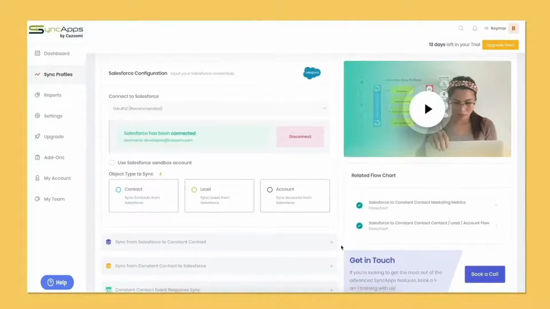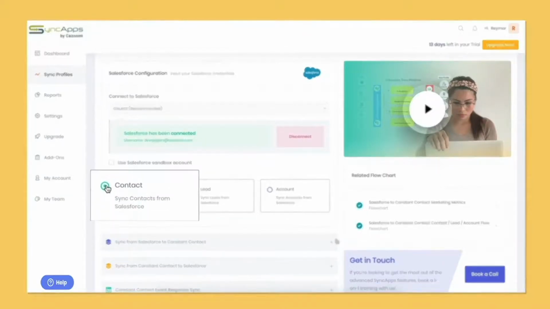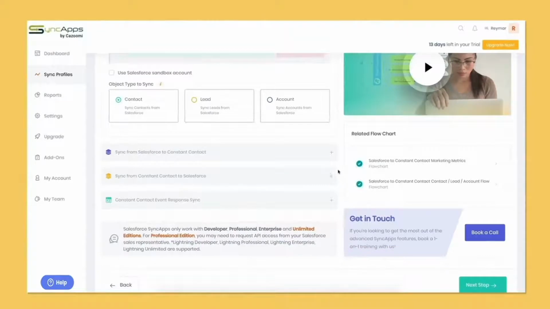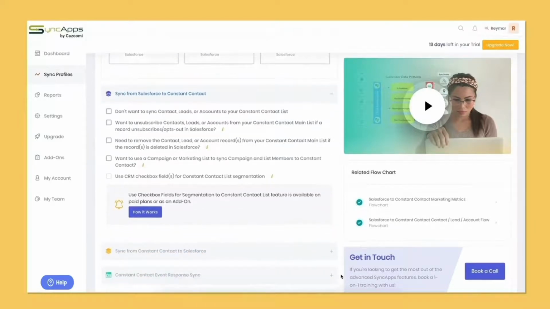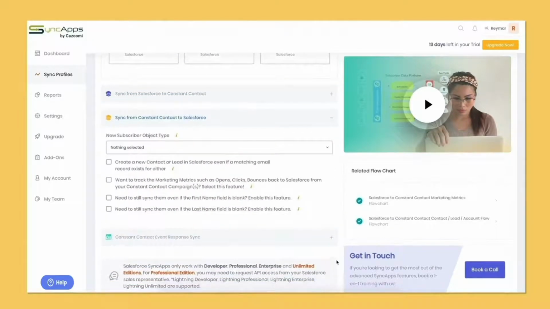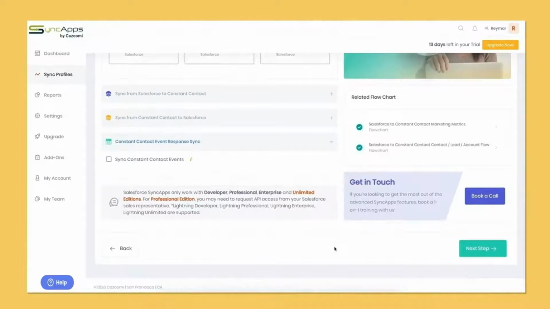Then, let's choose Contact for the object type to sync. If we want to sync other object types, we can create another sync profile for that. Then, all of these other features are optional, so just choose which of these are important for your business today. As you choose options here, our AI-enabled platform will suggest other options needed for your use case.